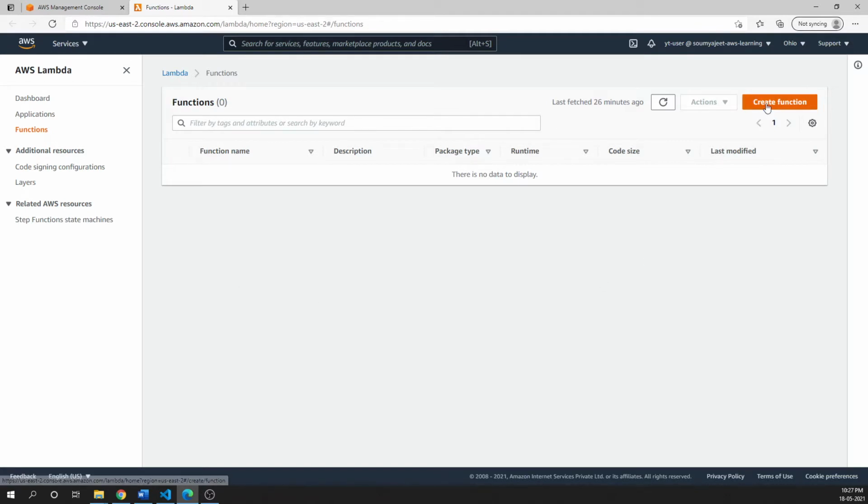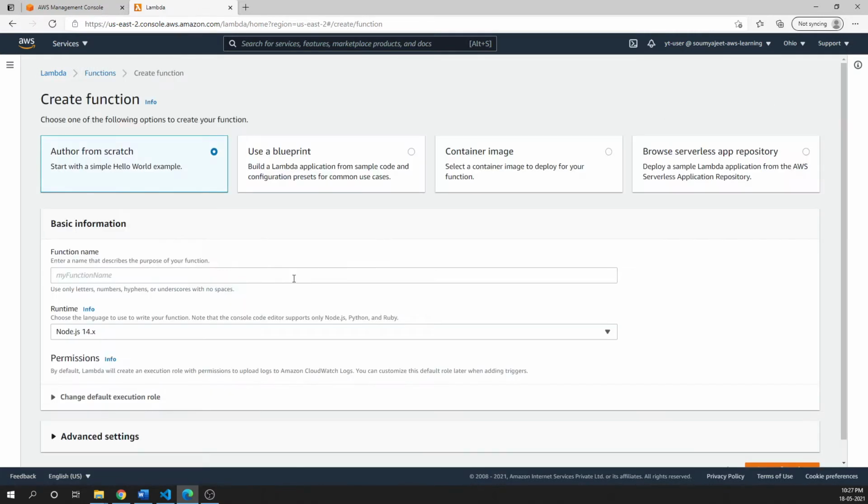Right, so what we will do is we will create our first function to learn more about how this AWS Lambda works. So we will author it from scratch. We will give it a name, YT demo Lambda. YT means YouTube. I'm recording for YouTube, so I've given this name as YT demo Lambda.